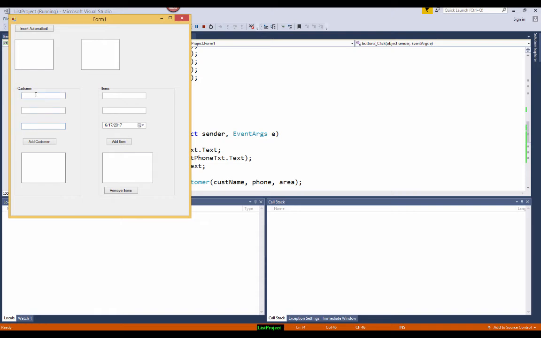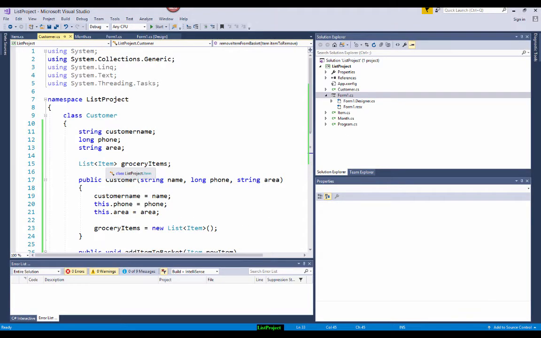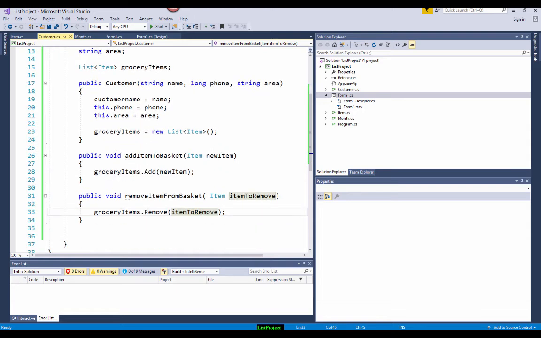So you can see now when I play this, let's start this. I have customer is Murad, his phone number is 0505, something like that, and the area is rack, and I add customer, and there you go, list project dot customer. Now the reason it is coming list project dot customer, you probably have guessed, I did not do the toString. So I need to go to my customer class and I need to do the toString, so I know how I want to properly display it.